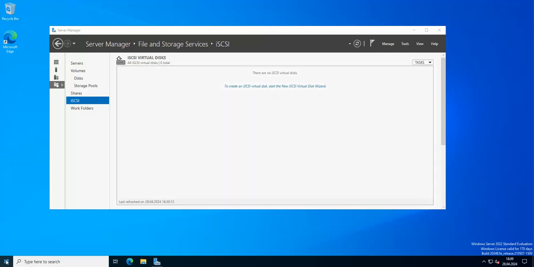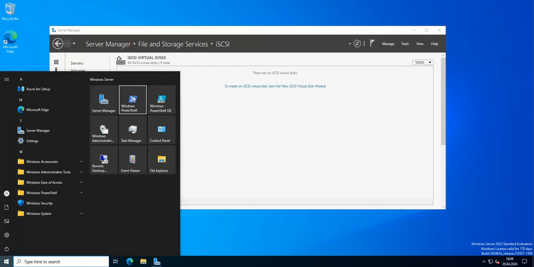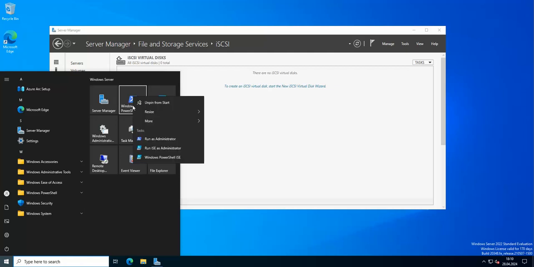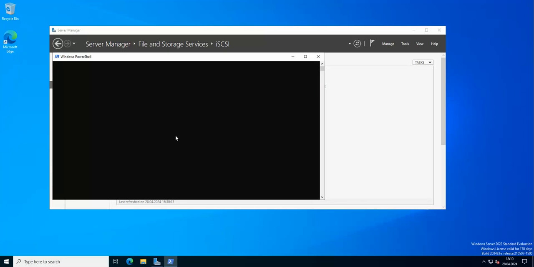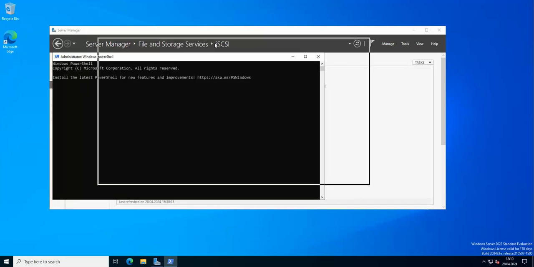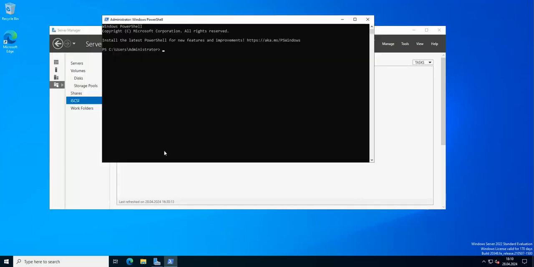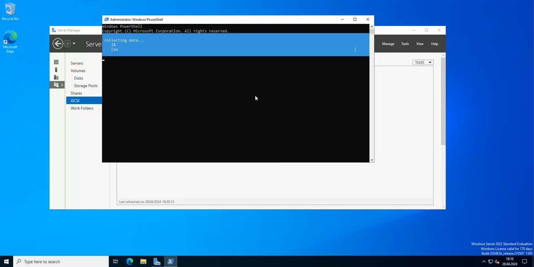Okay, so I'm going to open PowerShell, because most of my commands are going to be run in PowerShell. The first command is going to be Install-WindowsFeature iscsi-target-server, IncludeAllSubfeatures, IncludeManagementTools, and so on. So this is basically going to be running.